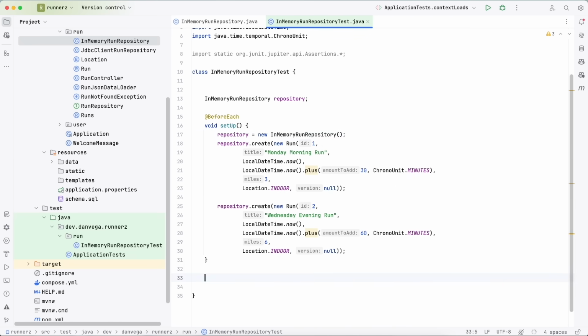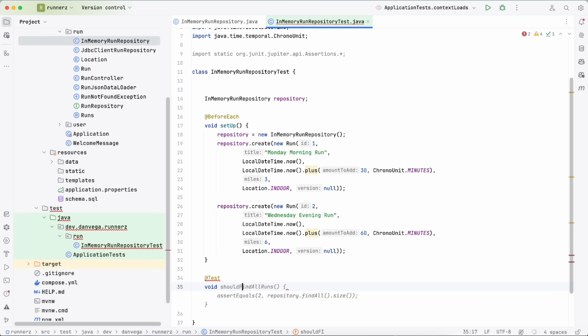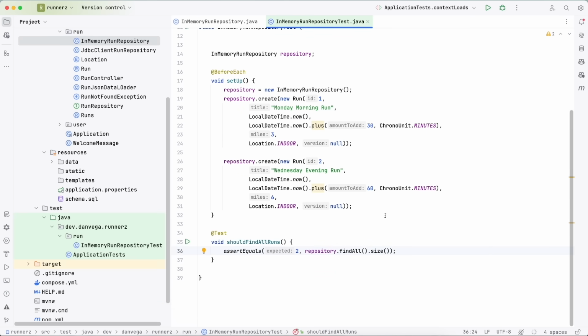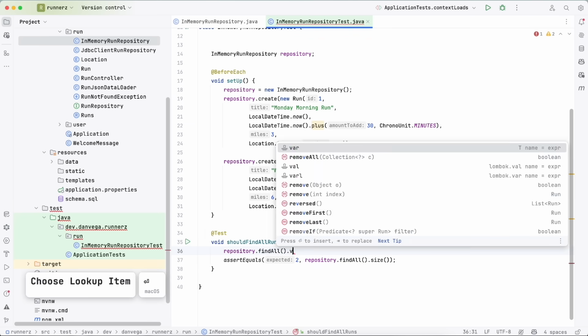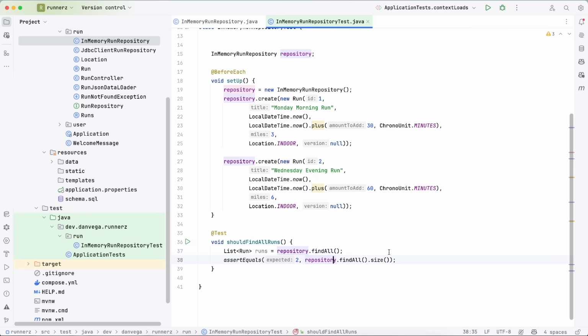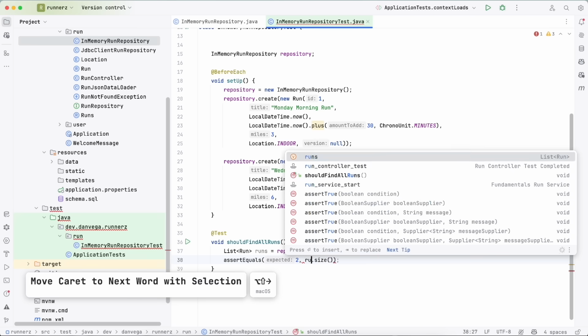So now we can write a simple test. We can say @Test, and we can say void shouldFindAllRuns. And that's a pretty good assertion there. So all we're doing here is, actually let me get this out of here. Let's say repository findAll, and give me a variable for that. We'll call this runs. And then let's just do this, just so we can be a little bit more clear what's going on here.